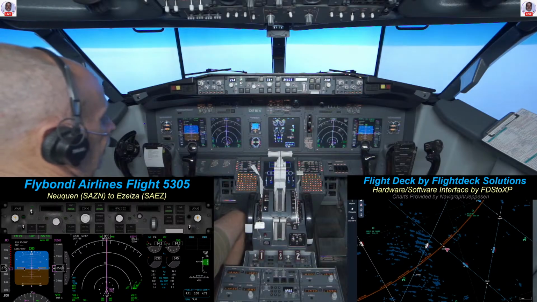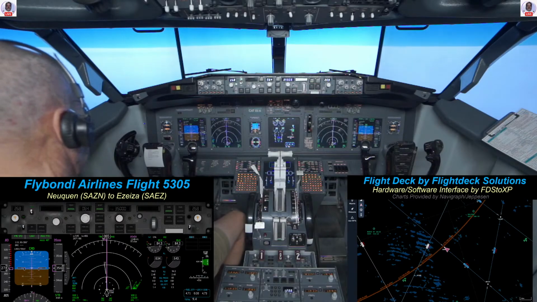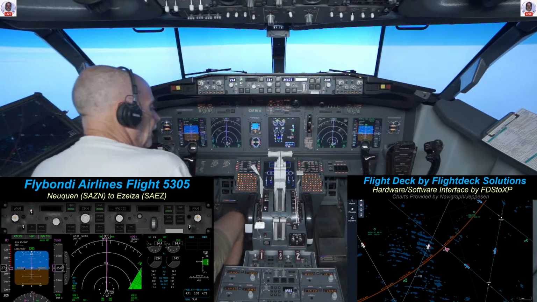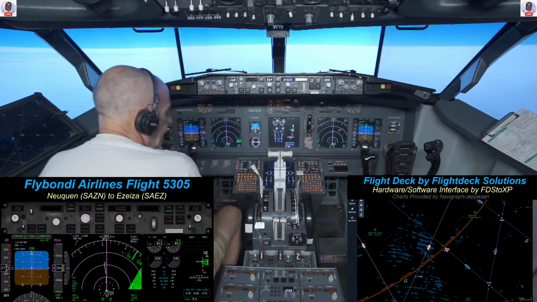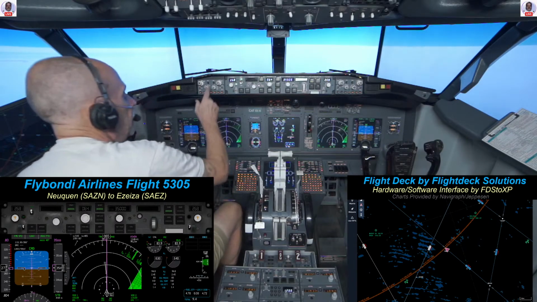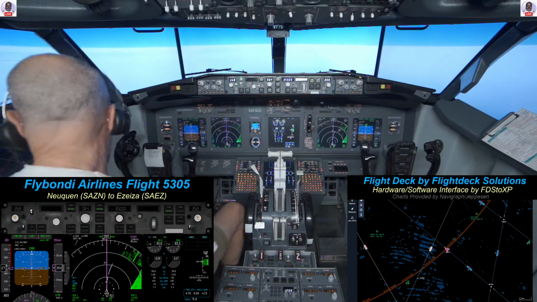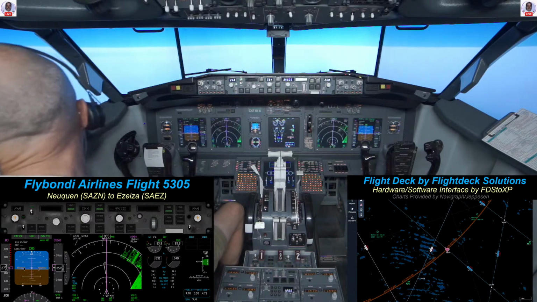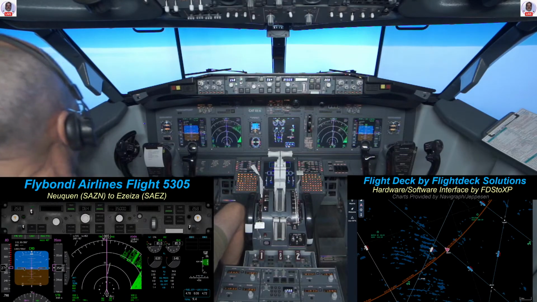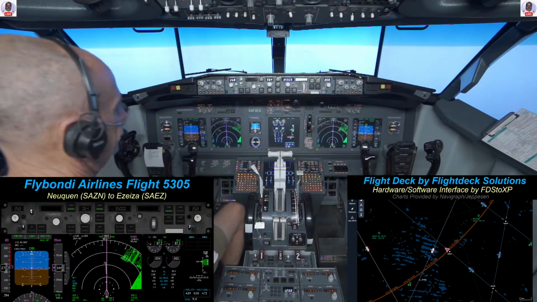I think the only thing that I've noticed with my setup is the captain's CDU. For some reason, when I go to legs and plan, the step shows up on the other side. So I got to take a look at the script, see what's going on there. I'm sure it's something simple.